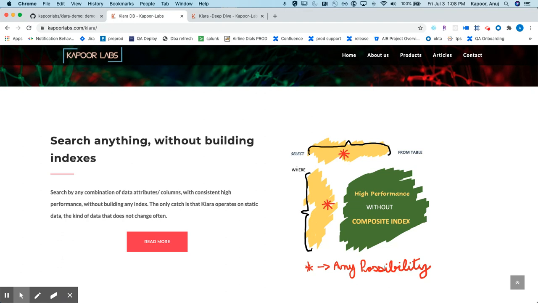If you have worked with SQL queries a lot, you would know that whenever you build a SQL query for your application, you notify your DBA that you're using these conditions in your where clauses, these data attributes or columns, so that your DBA can build an index out of those data columns, so that when you execute your query, you get better performance. This is not the case with Kiara. You can search by any combination of data attributes that you have, and you'll get high performance, and you don't have to worry about building indexes.